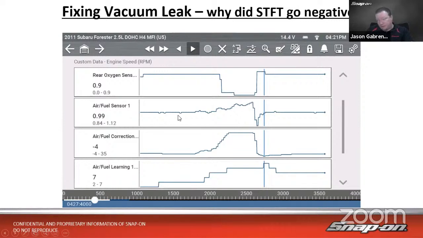Right, so we went to 1.12. Pretty high. Then when we plugged it back in, the air fuel ratio sensor tanked, dived way down because now we're rich. Why are we rich? Because I instantly fixed this vacuum leak. It didn't fix itself over time. We just plugged the hose back in. So everything just takes a nosedive.